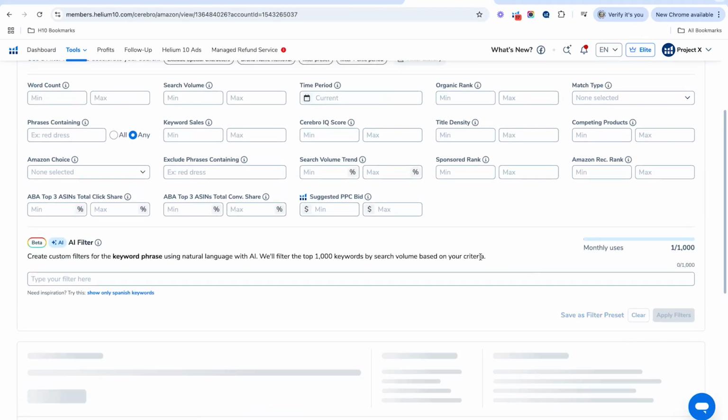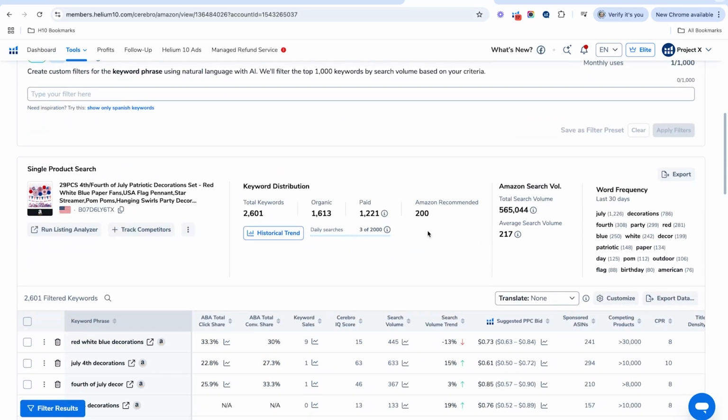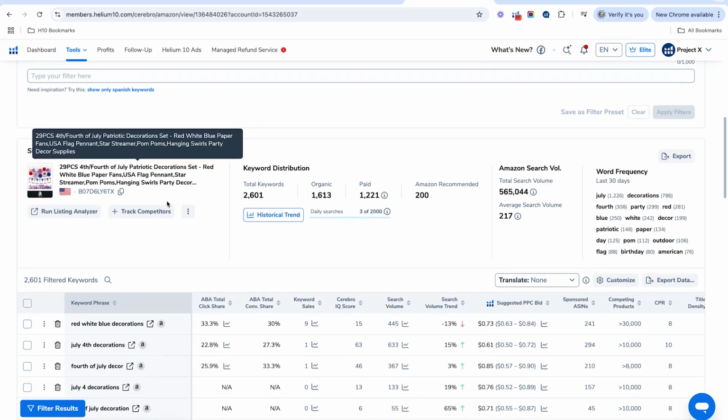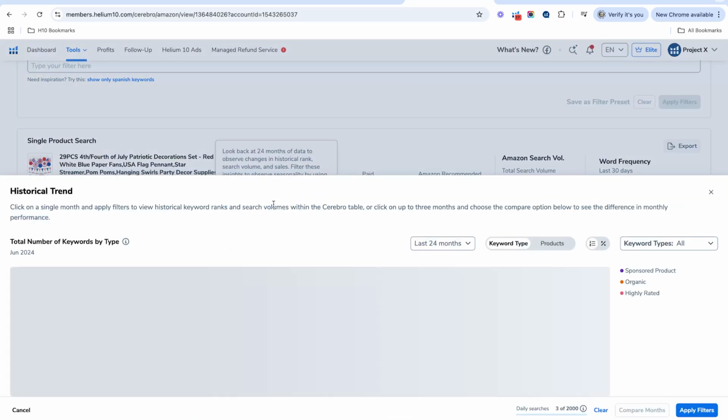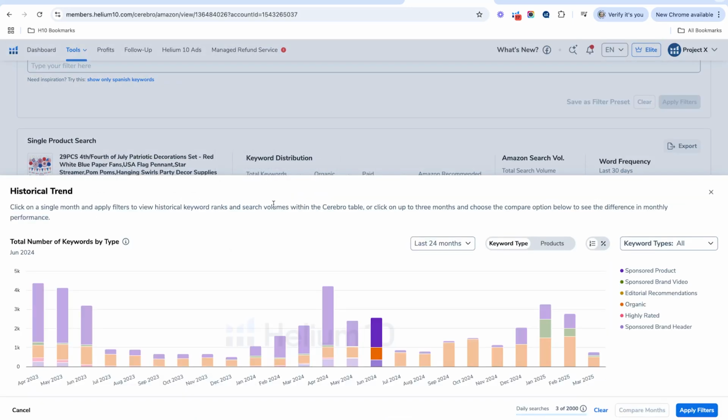So I'm just going to clear these. Now I'm going to show you one of the best features that I think is major to helping you figure out what keywords this product really targeted during last year's 4th of July, so I can see what the opportunity is. I can click on historical trend, and I can see 24 months of past historical data.